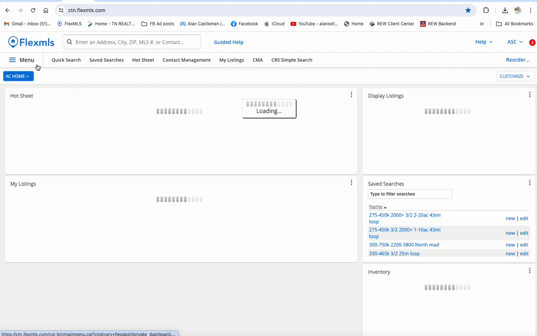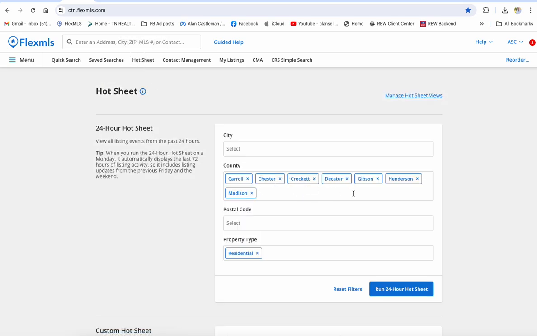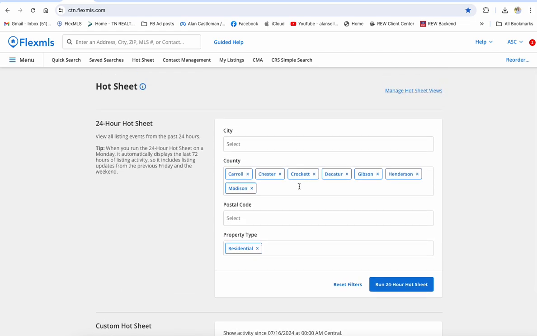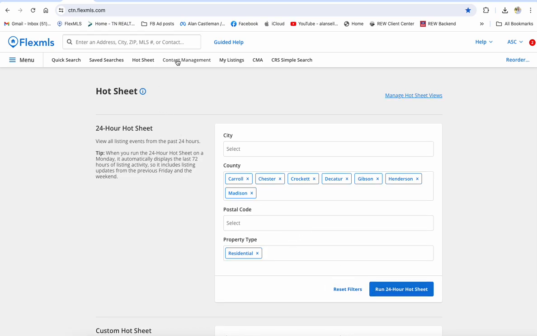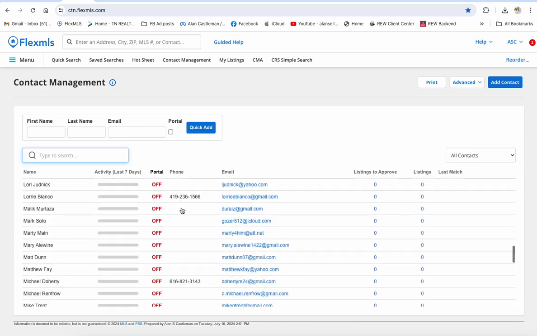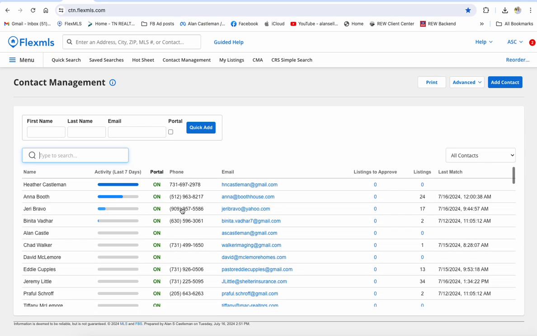I'm going to click back, just try and keep this clean. Hot sheet, these are just ways to create hot sheets. You can run different types of hot sheets. If you want to run a hot sheet on commercial inventory real quick for Chester County or Crockett and Decatur and Gibson, you can just key that stuff in and click run the hot sheet. Contact management, I've started to dive into that and add my contacts from the last system to this and get people set up.